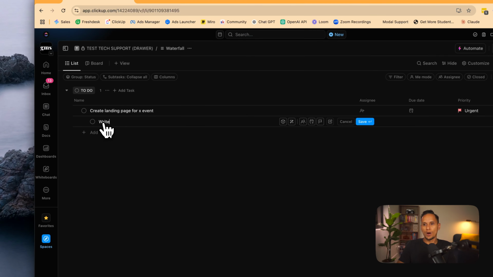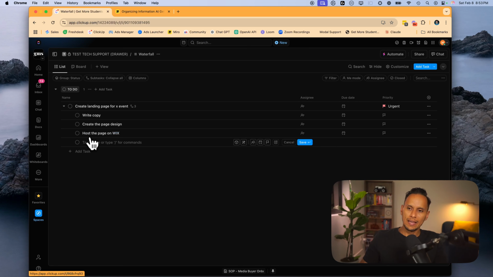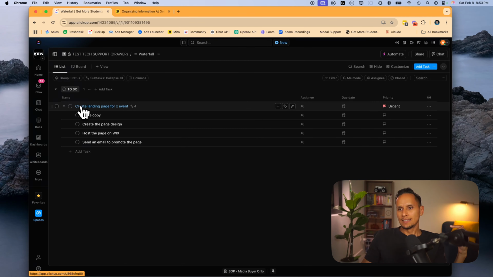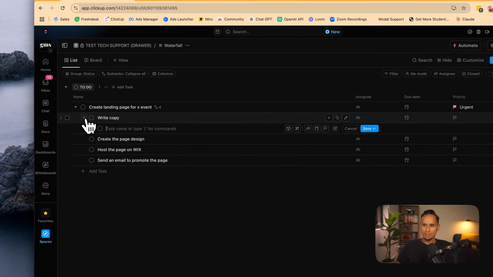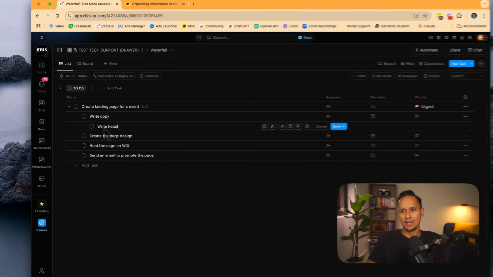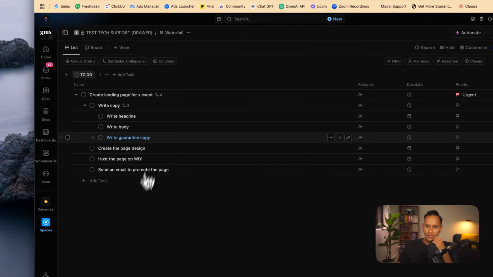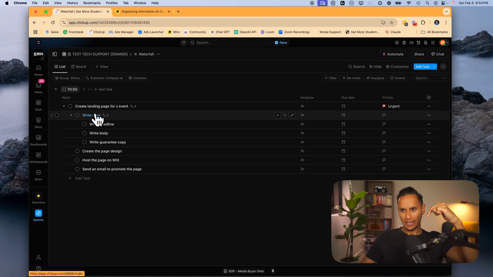Landing page: write copy, create the page design, get a developer, post the page on Wix, and then send an email to promote the page. So let's just say it like that, right? You could think of this task as having subtasks underneath. For example, write the copy has write headline, write body, write guarantee copy, whatever it is. So you can see here that this main task has a subtask and that has a subtask.